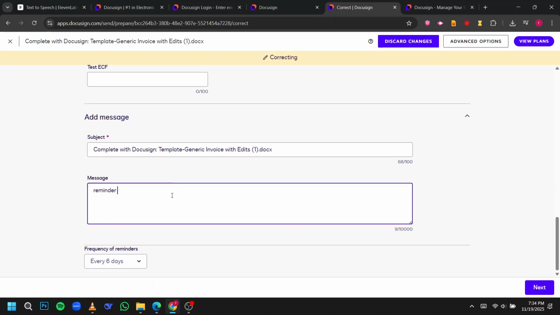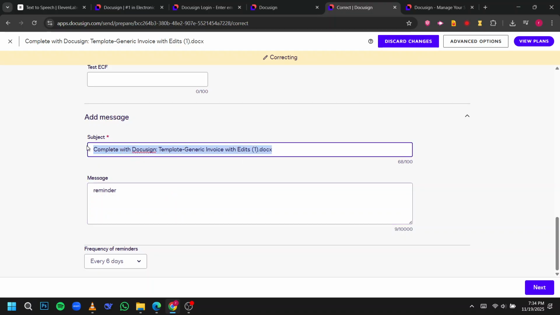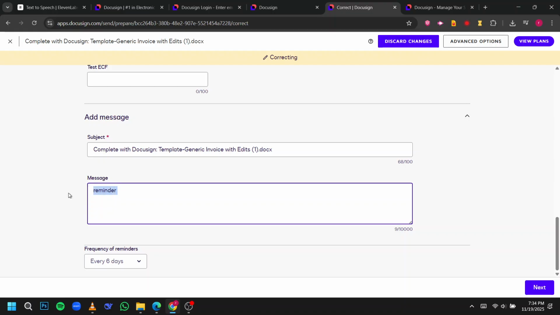Pay attention to the email communication that accompanies your envelope. Click on Email Subject to enter a clear subject line so your recipients understand the purpose of the document. Then click on Email Message to include a personalized message or instructions, providing any additional information they might need before signing. Once you've fine-tuned the email details, click Next.